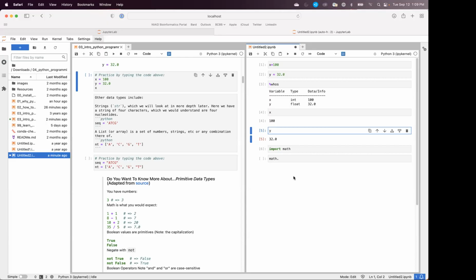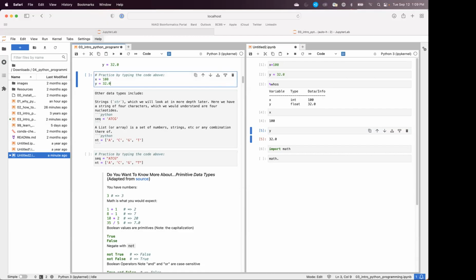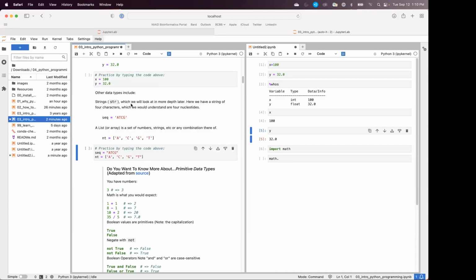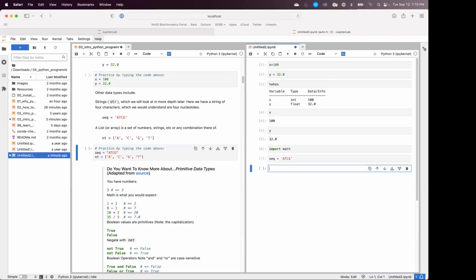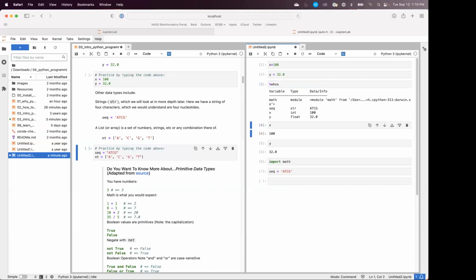Let's see. Okay. In addition to the X and the Y here, there are other data types. So in this case, if I were to type my seek equals A, T, C, and G. And then if I come back up and I run whos again, I can see now that there is a math module that's been connected. And I can see that now I have the seek connected.